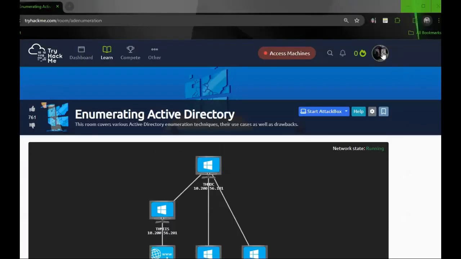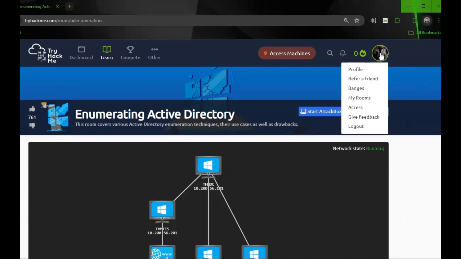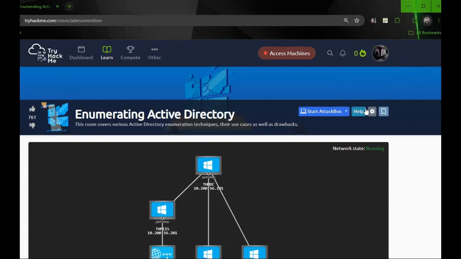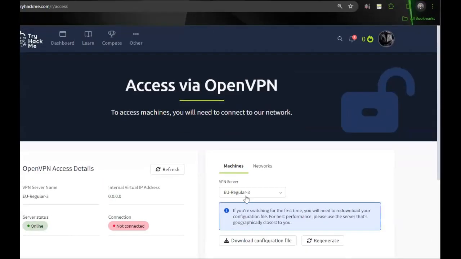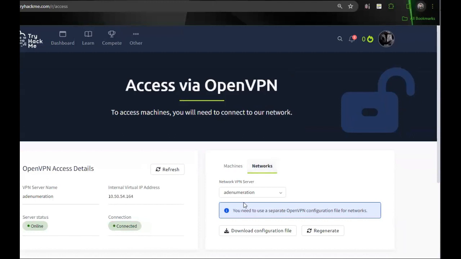To do so, you'll click on your account profile and go to Access, and we'll let that load. Then from here, you'll go to Network, and since we're doing AD enumeration, make sure that you download this file. So you click Download here. If you're having issues, you can regenerate it here. And to check the status of whether or not you're connected, you can validate that here.